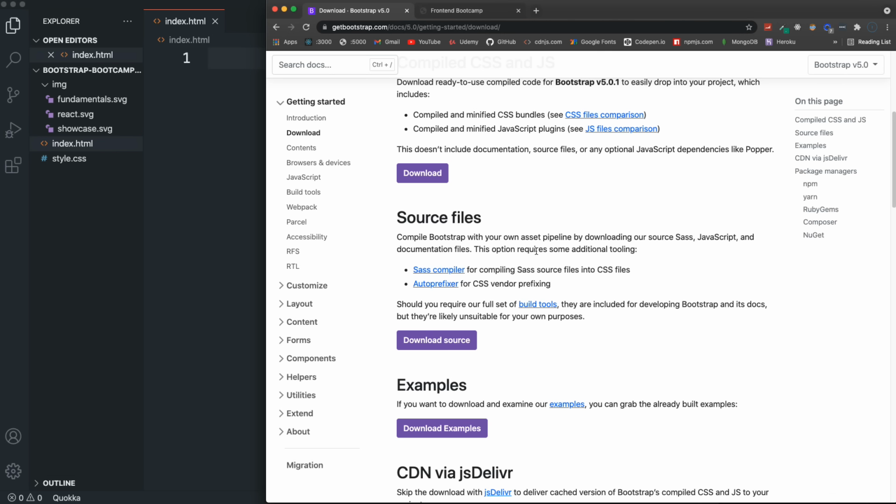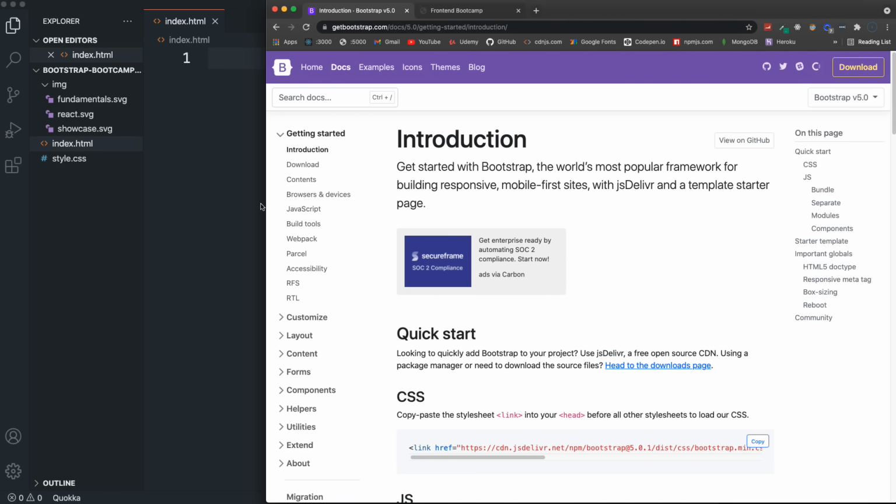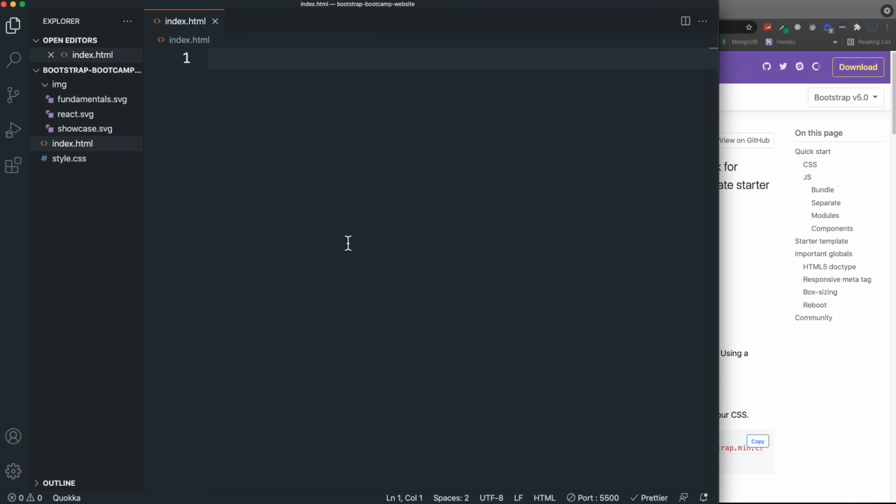I'll probably do another video on customizing it with Sass and setting up tooling and all that. All right, so we're just going to use the CDN. So let's jump over to the text editor. I'm using VS Code, and I have some things here already. I have an empty index.html, an empty style.css.